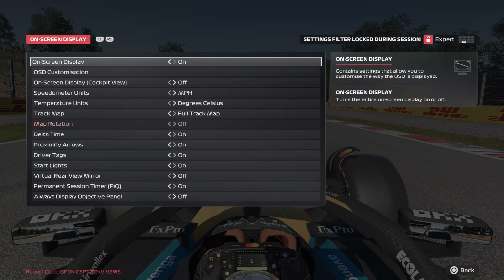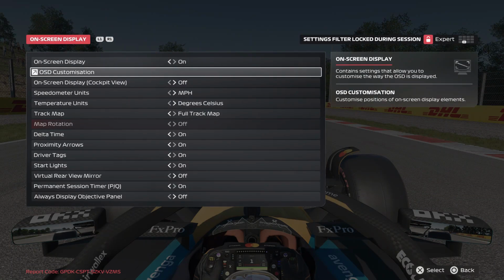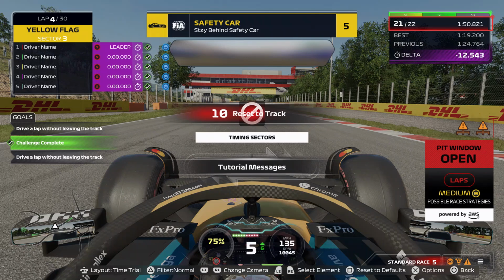So let's move on to on-screen display. If you go into OSD, customize, you can change the layout a little bit if you want to, all that on the screen. I always leave it on default because I don't move it around. If you want to move it, that's fine, it's up to you. But I always keep it like that every single time, including last year's game, and for the last few years as well.